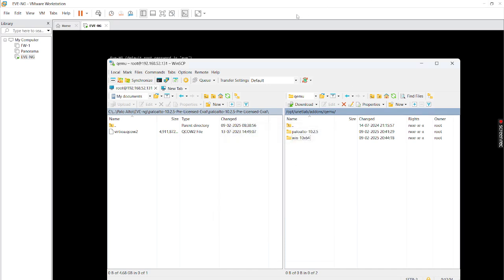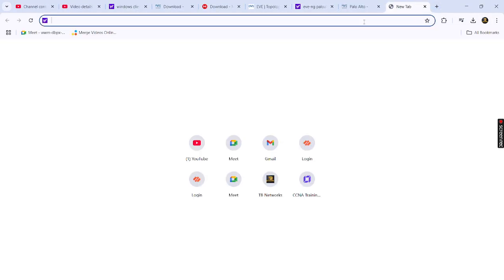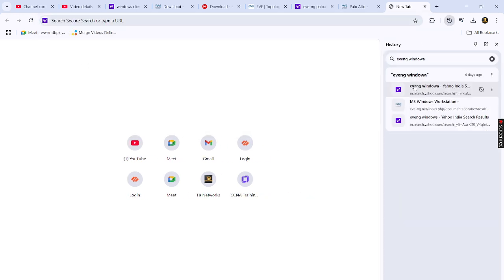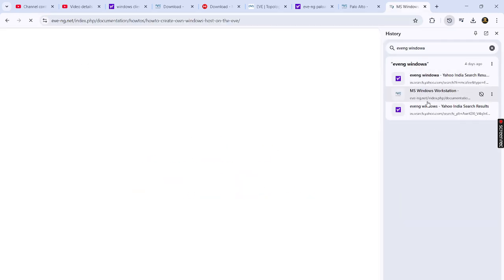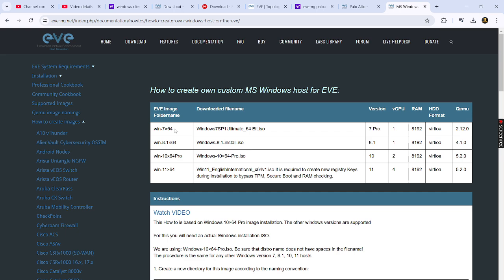Okay, if you want to know the file format, the same like Palo Alto or EVNG Palo Alto, you can also have EVNG Windows. Okay, we will be having EVNG Microsoft Windows Workstation. See here, the file format should be like this. If it is a Windows 7, we will be having win-7 x64. If it is 8.1, it will be 8.1 x64, and if it is a 10-bit 64-bit pro, you can have a name like this.